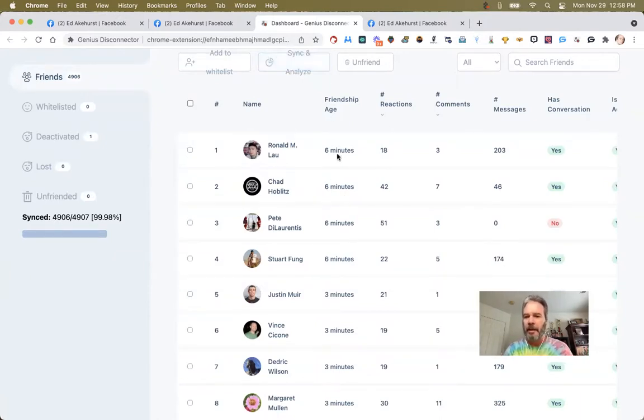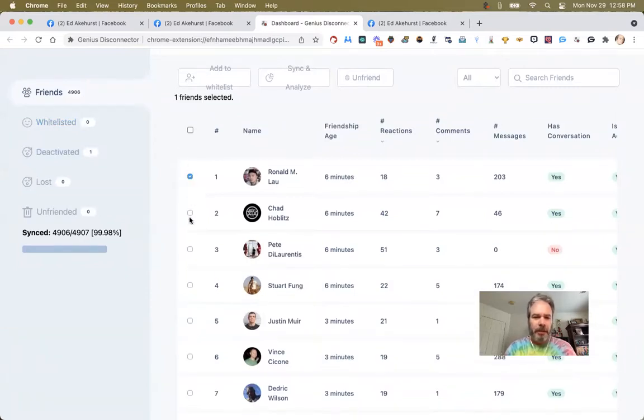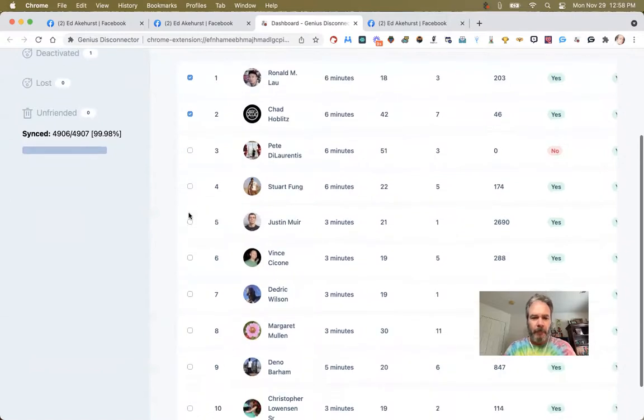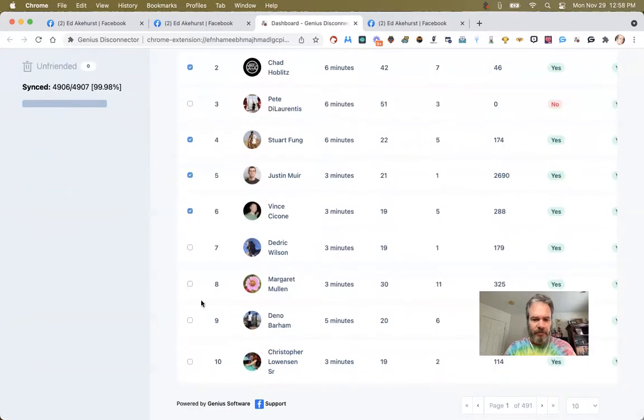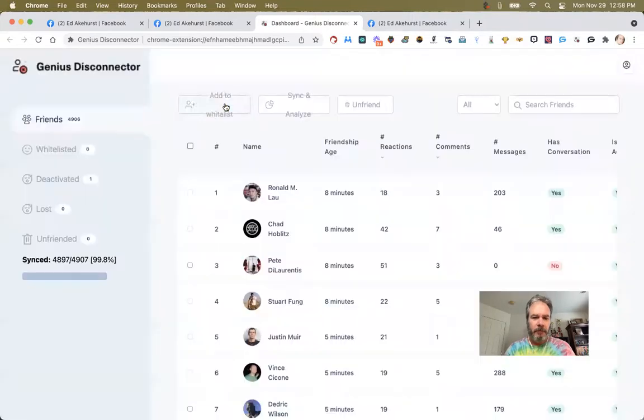So this will get more accurate as time goes on and you have new friends coming on board that you're checking. Let me show you a couple of things you can do. First, we can whitelist people. Like this guy's a partner of mine, this guy's a high school buddy, partner, wife, partner, local friend from town. I can click those and hit add to whitelist.